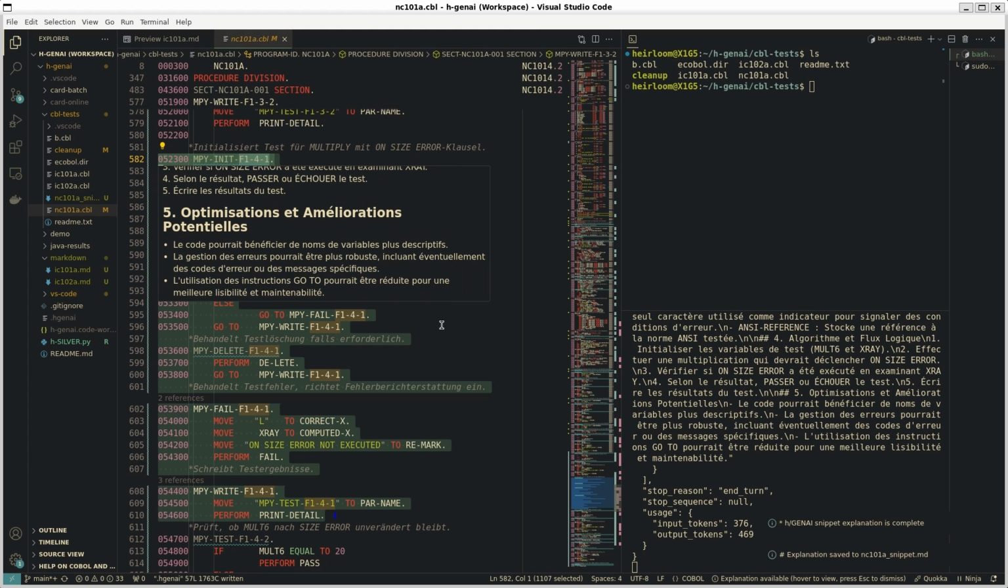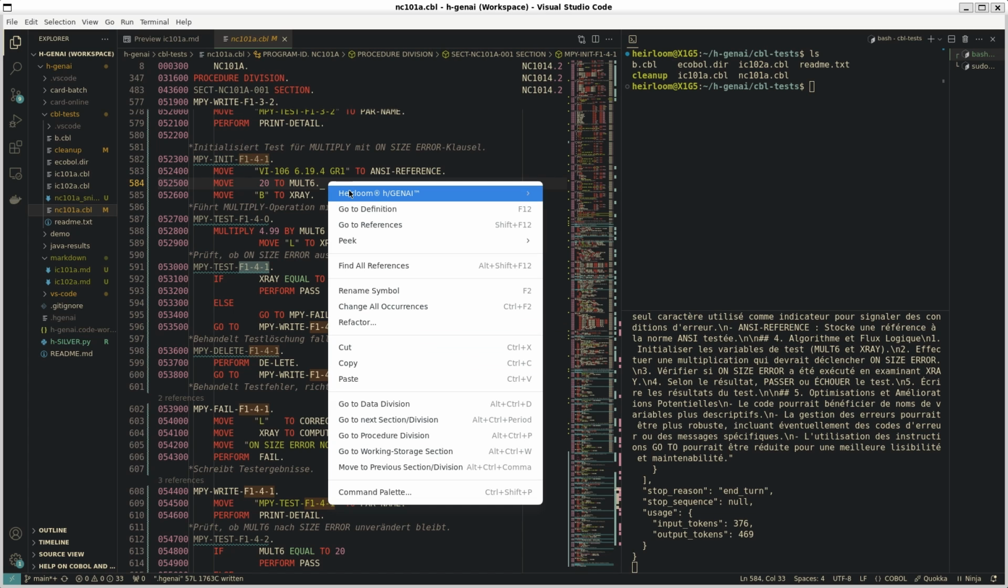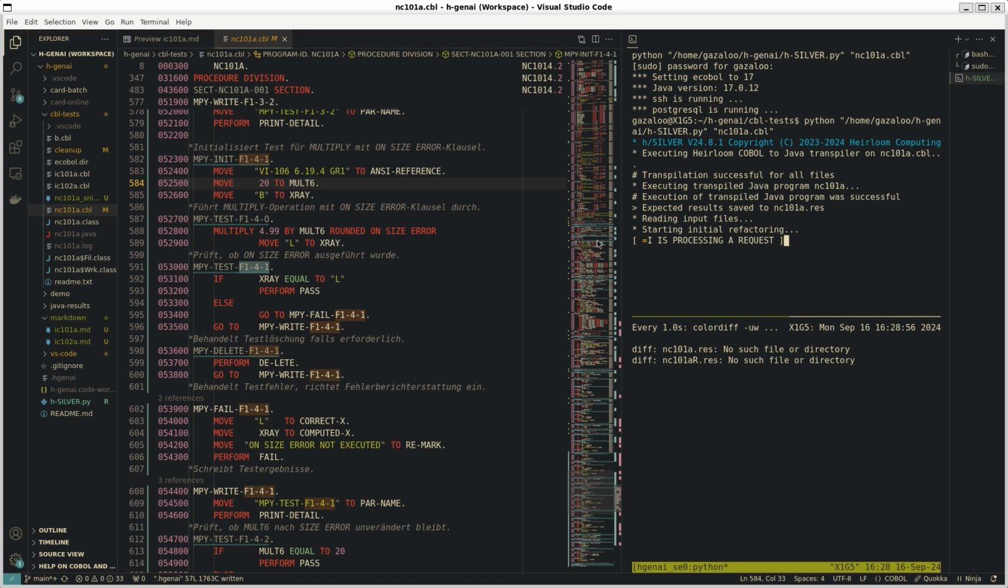In the next part of this demonstration, we're going to use H-Silver to refactor the code produced by Heirloom's transpilers to remove the dependency on Heirloom's Java framework. In the top right terminal window, we have transpiled this COBOL program to Java source code. This Java source code uses the Heirloom Java framework to ensure that the program behaves and functions exactly as the COBOL program would execute on the mainframe.